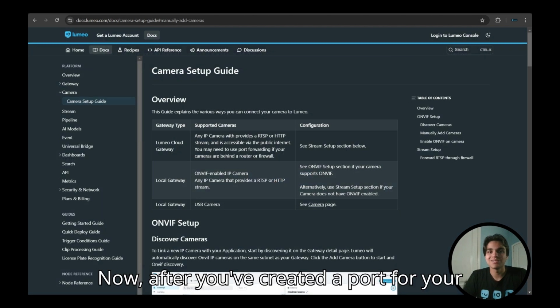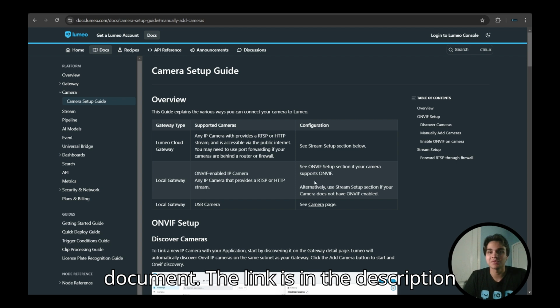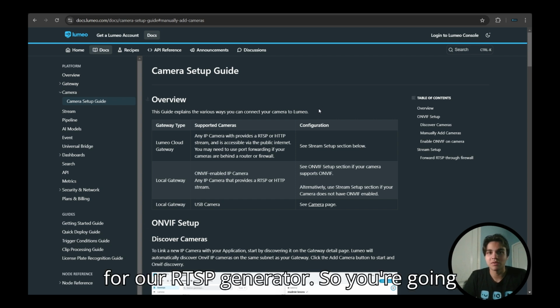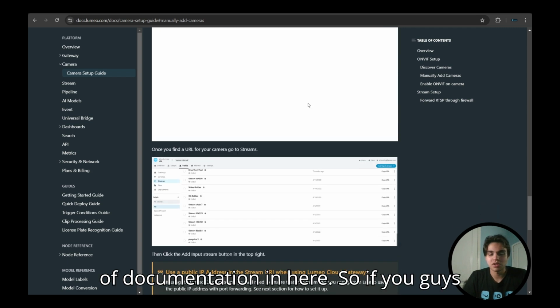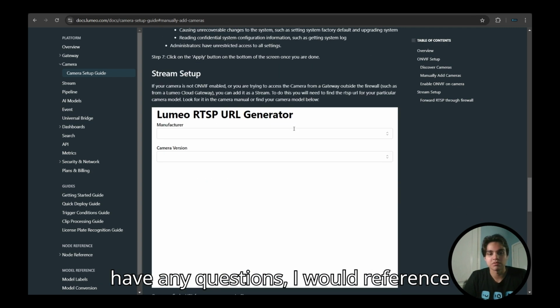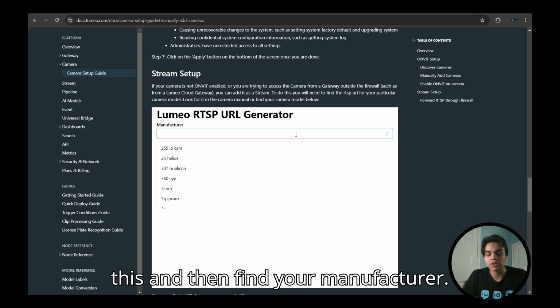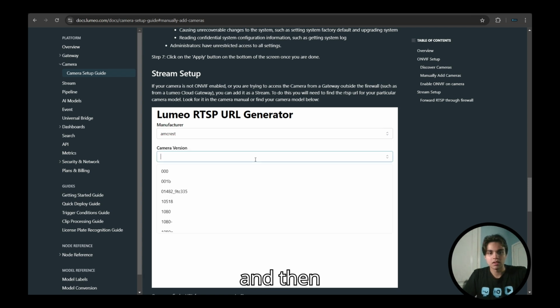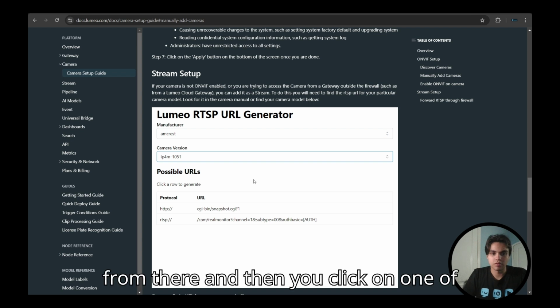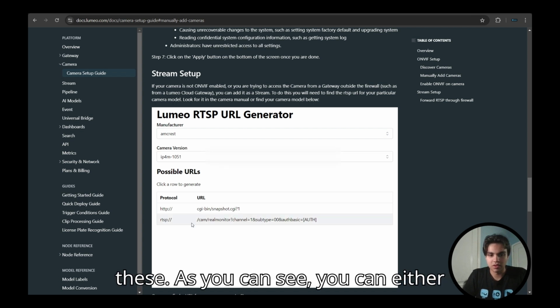Now, after you've created a port for your camera, head into the camera setup document. The link is in the description for our RTSP generator. So you're going to want to scroll down, and there's a lot of documentation in here. So if you guys have any questions, I would reference this and then find your manufacturer. For me, this is going to be the Amcrest, and then IP4M, and let's go with the 1051. From there, and then you click on one of these.